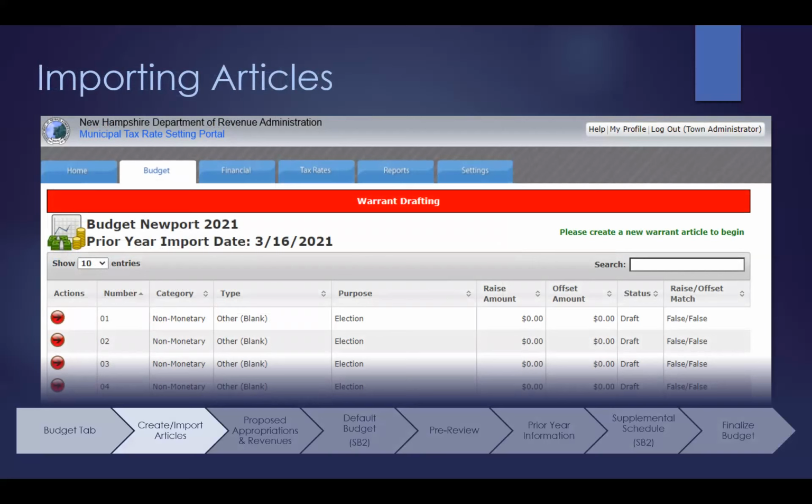So before I get into warrant article details, I'll talk about how importing articles works. We saw that import button at the bottom of the budget tab. If I click that, it's going to copy all of my articles that I had last year into the current year. It'll tell me the date that I actually hit the import button, and the import button itself will disappear.